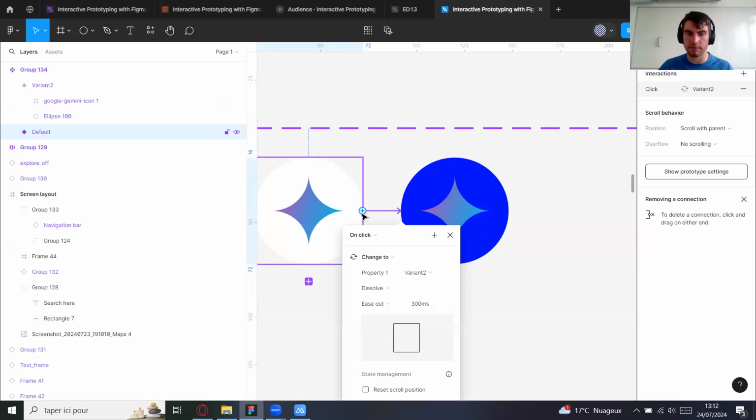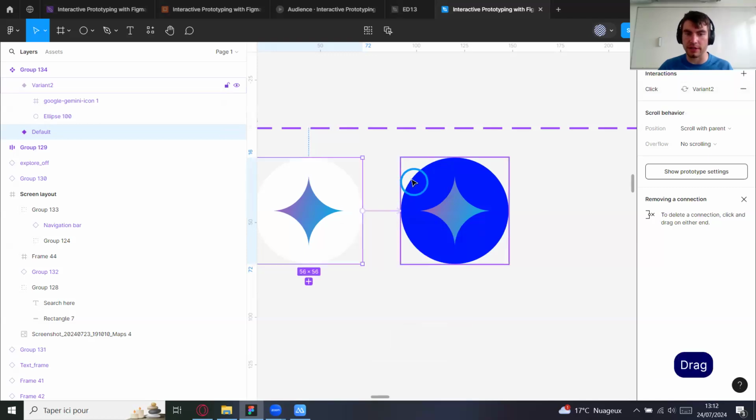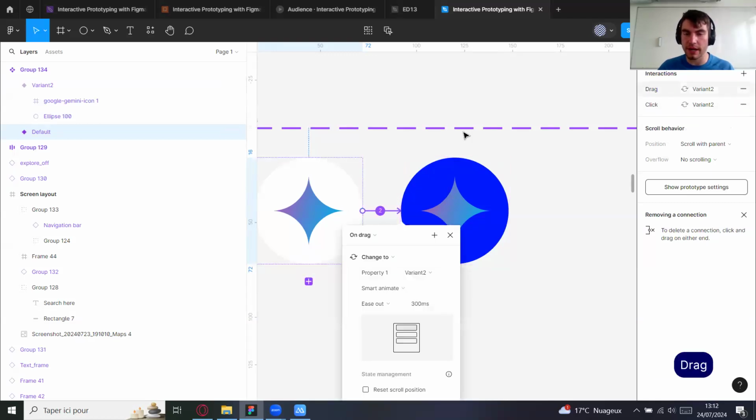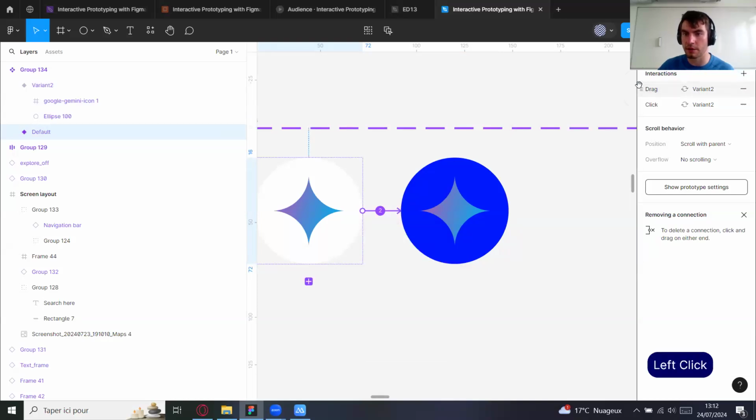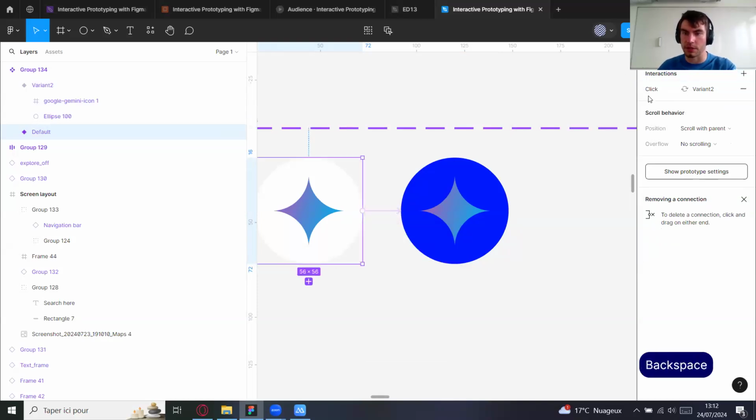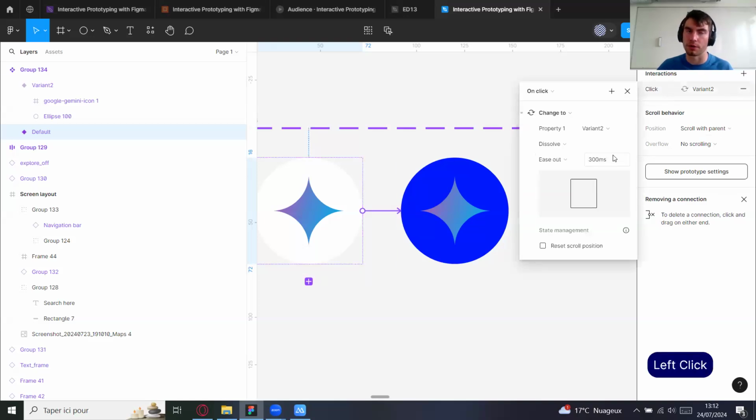So once again, I see the plus, I drag the arrow here. And if I created two properties without wanting to, there's also the possibility to delete them. So you can delete it either by using backspace or using the minus. And if you want to edit any properties, you just need to click on the line over there, and it will pop up the modal where you can edit the interaction properties.